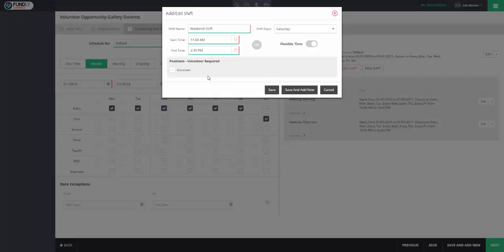We only need one opportunity. They could show up at the same times and shifts and what have you, but we might need different kinds of docents. So we might have a gallery docent that just kind of wanders, and maybe we have a tour docent who actually guides tours.